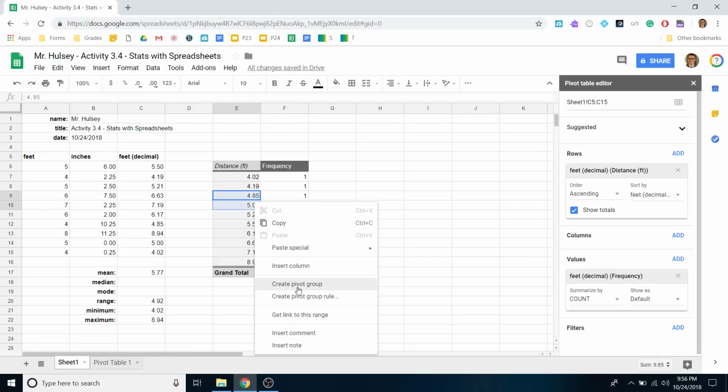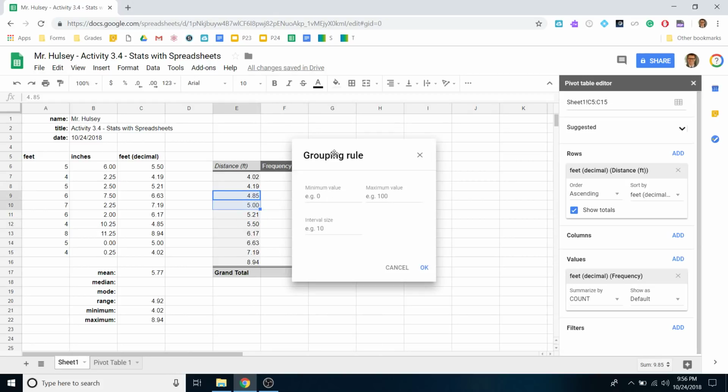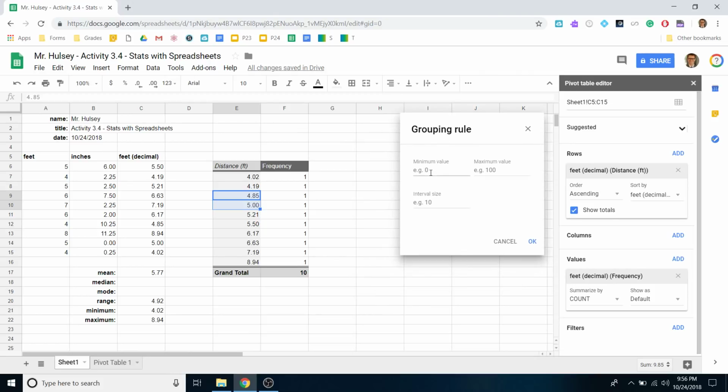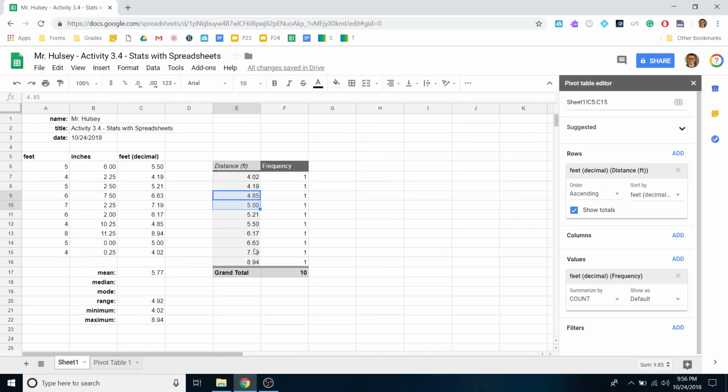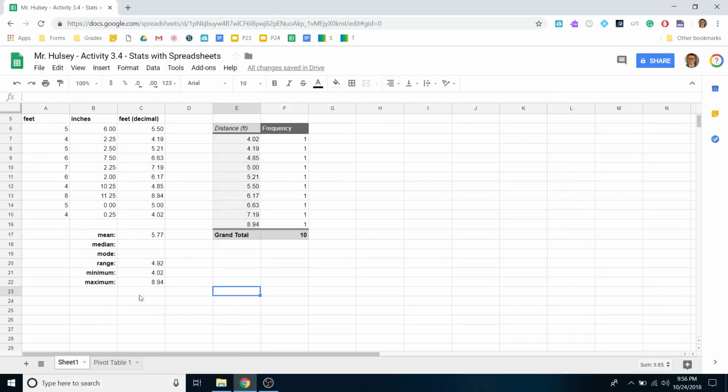So I have to create a pivot group rule. It's going to ask you, what's the minimum value in your group? What's the maximum value in your group? And what's the interval size? So we want to have 5 intervals. So we need to do some calculations. I X'd out of that, or you can cancel it. I need to do one more calculation.